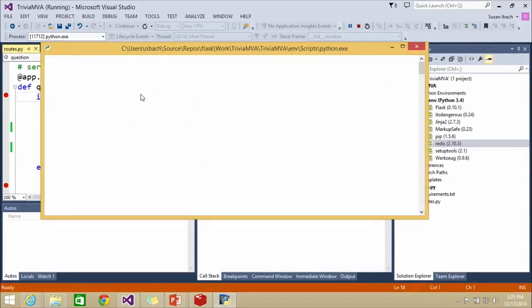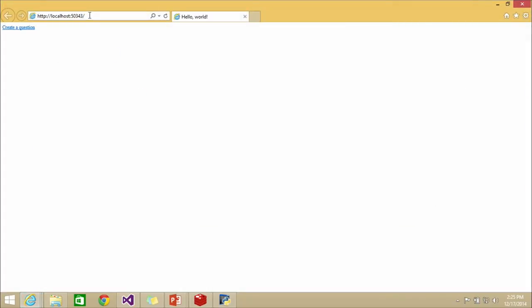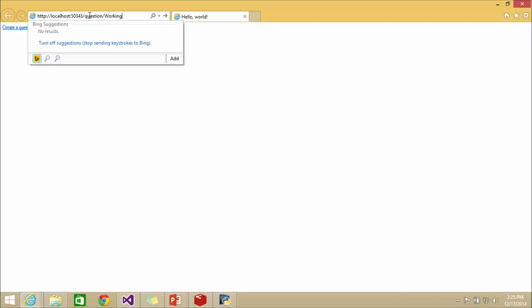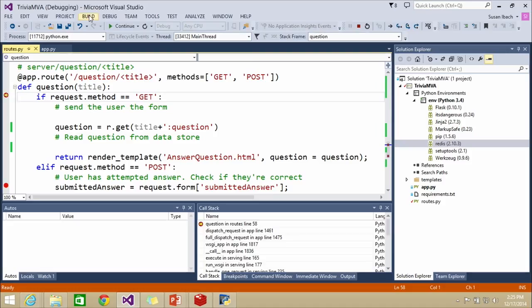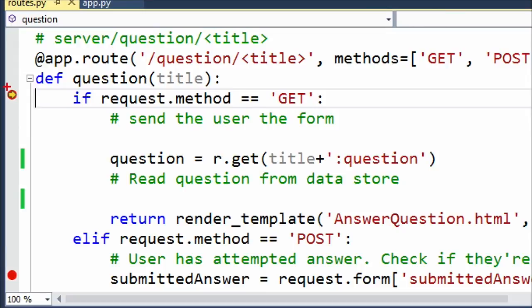And I go in and I launch my application. This time I'm going to jump straight to the question because I know that's where my problem is. So I go to my question working, and you can see it doesn't bring up the website. Instead, right away, it brings me back to my code and you can see a little yellow arrow there.